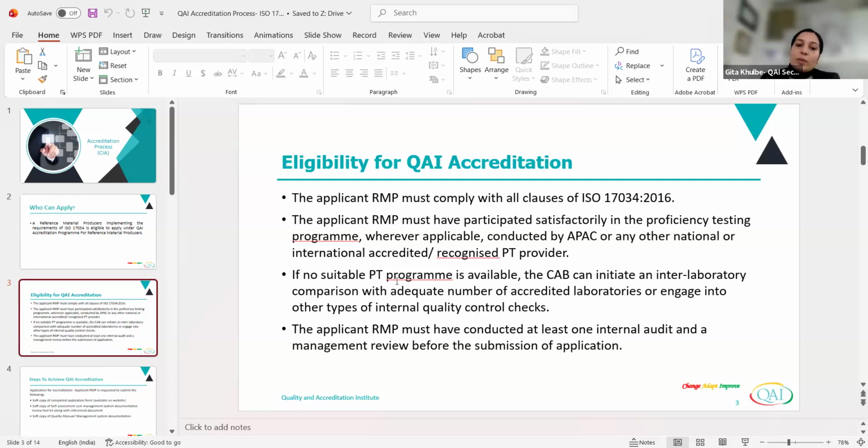If no suitable PT program is available, the RMP can initiate an inter-laboratory comparison, that is ILC, with an adequate number of accredited laboratories, or engage in other types of internal quality control checks. The applicant RMP must have conducted at least one internal audit and a management review before submission of the application. So one internal audit and one management review are mandatory for the submission of the application.